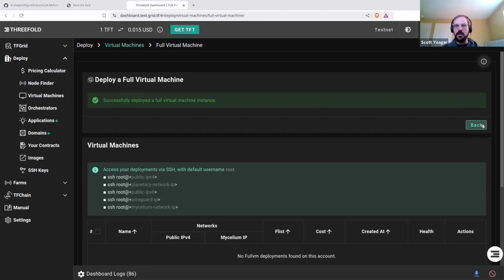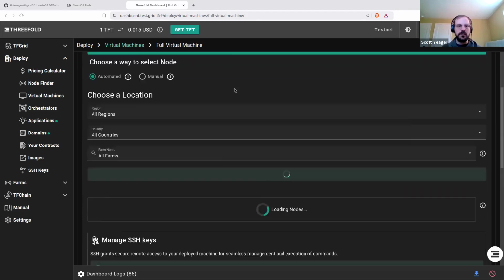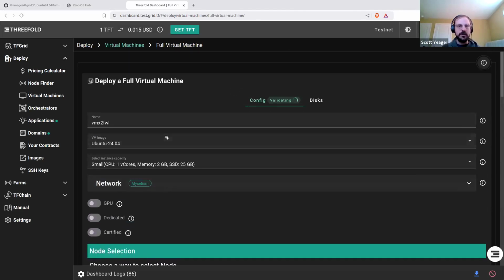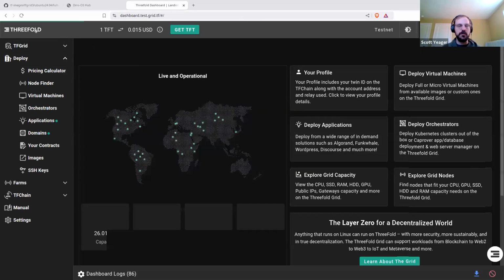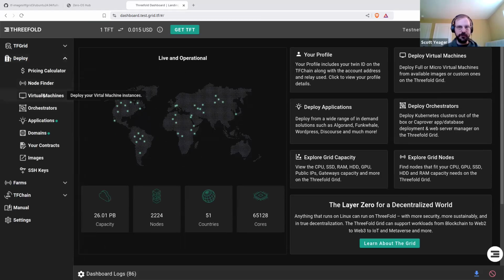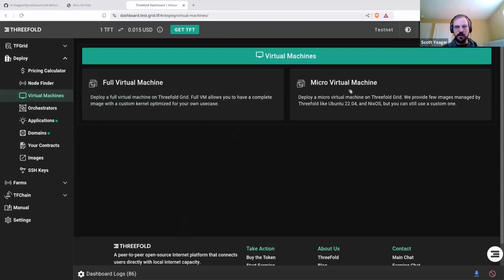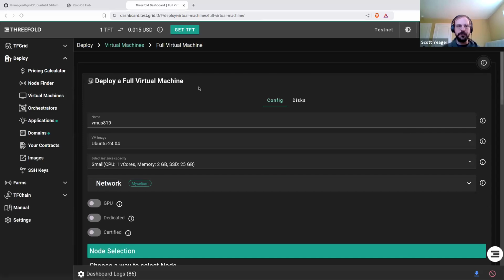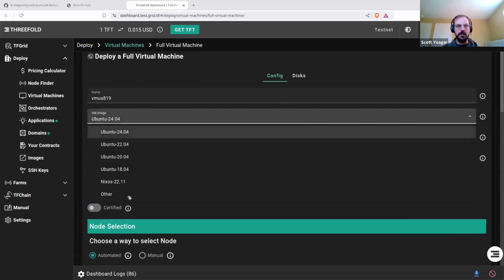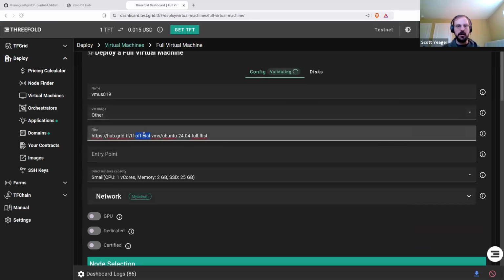That's the one that I deployed before. I think I already deleted it. So maybe I should start from the top here. In the dashboard, we want to open deploy, virtual machines, full VM. And then for the image, I'll hit other, and I'll paste my FList link in here.